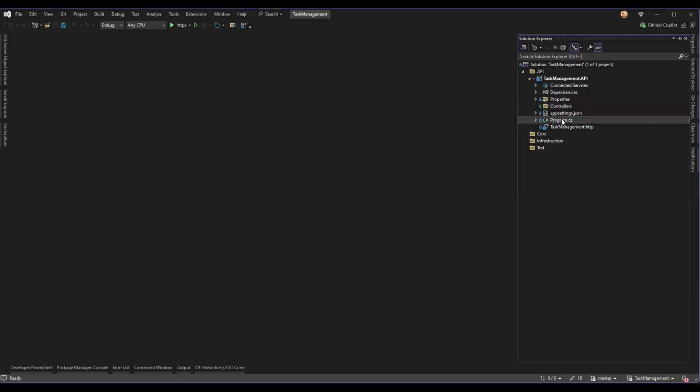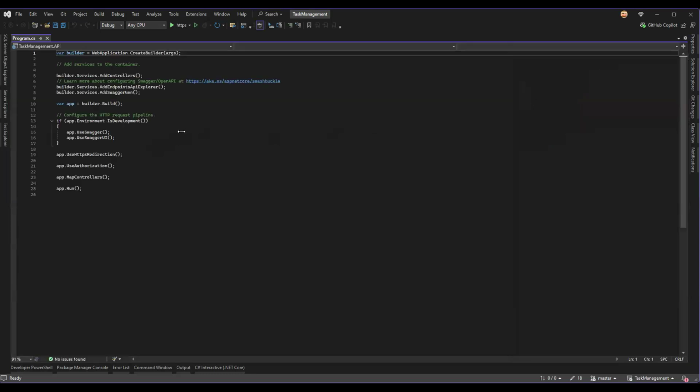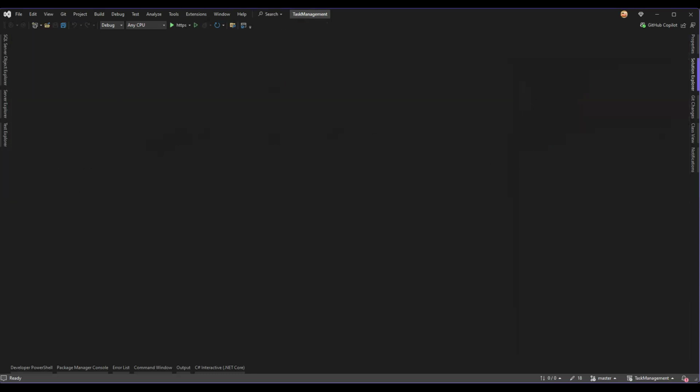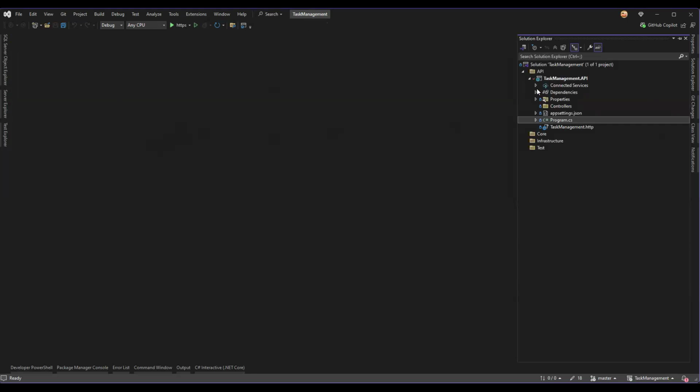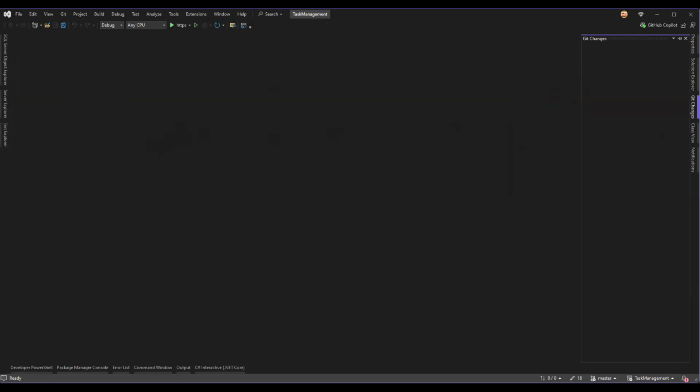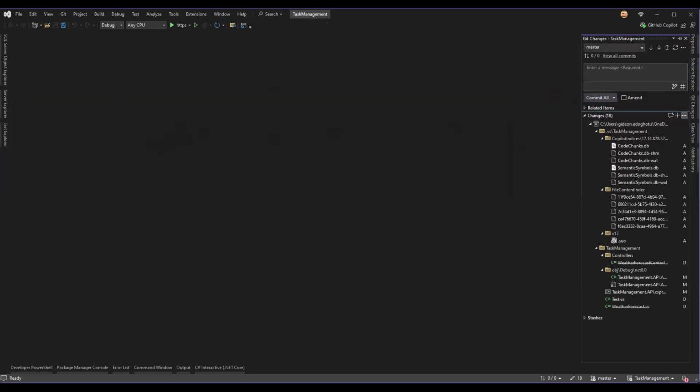All right, this is my program.cs. Okay, it's clean. Then what do I need to remove again? All right, so everything is clean now. What else? So I've made that change. All I just need to do is come to my git changes. This is my git changes, right? This is the git changes and all.